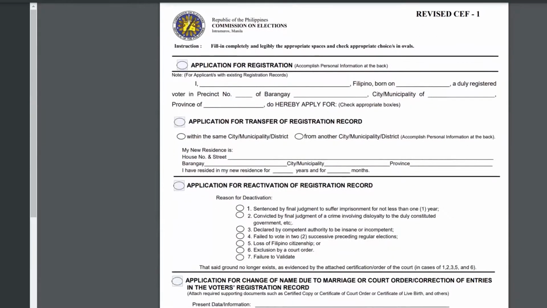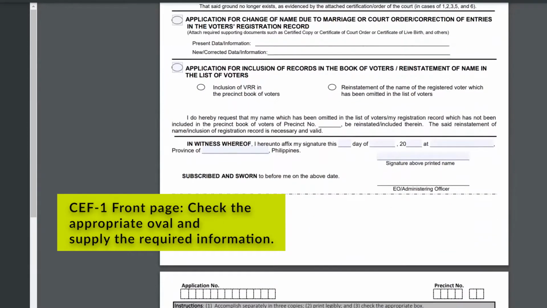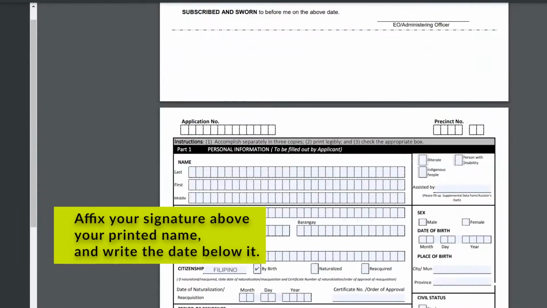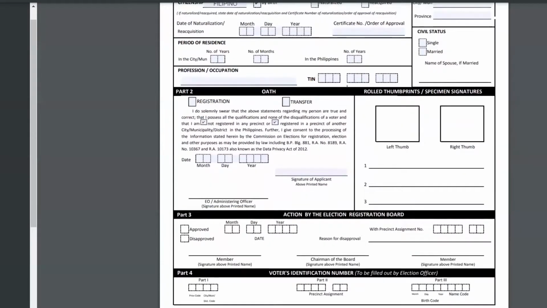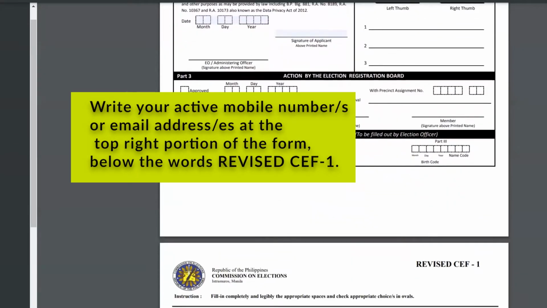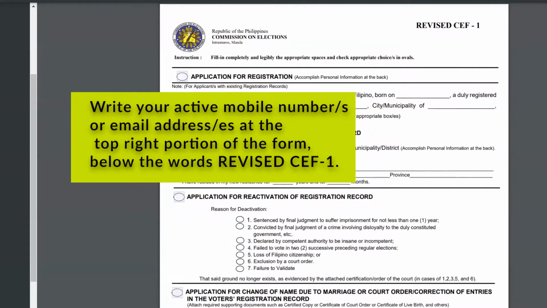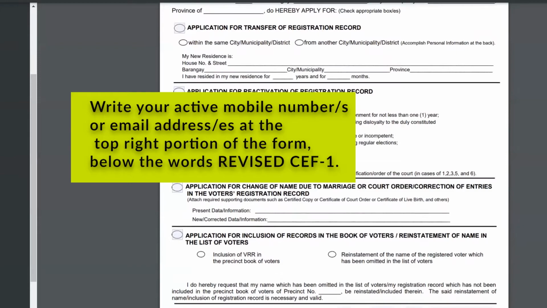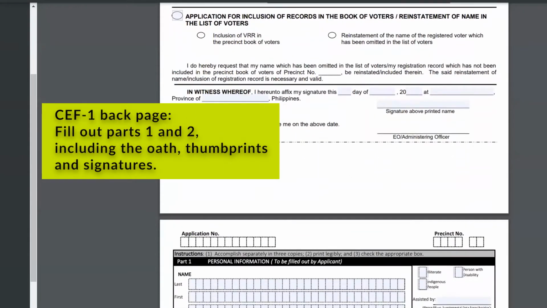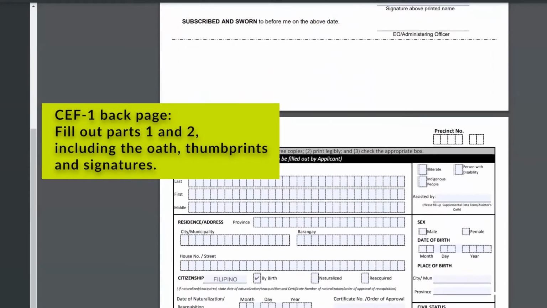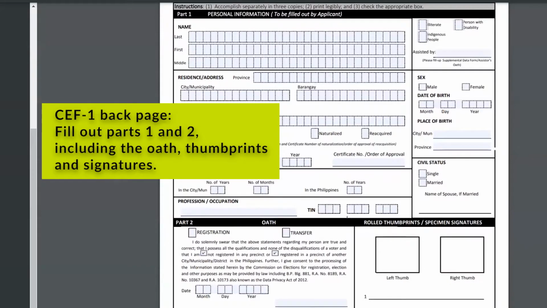CEF-1 front page. Check the appropriate oval and supply the required information. Affix your signature above your printed name and write the date below it. Write your active mobile number or email address at the top right of the form below the words revised CEF-1. In the CEF-1 back page, fill out parts 1 and 2, including the oath, thumbprints, and signatures.